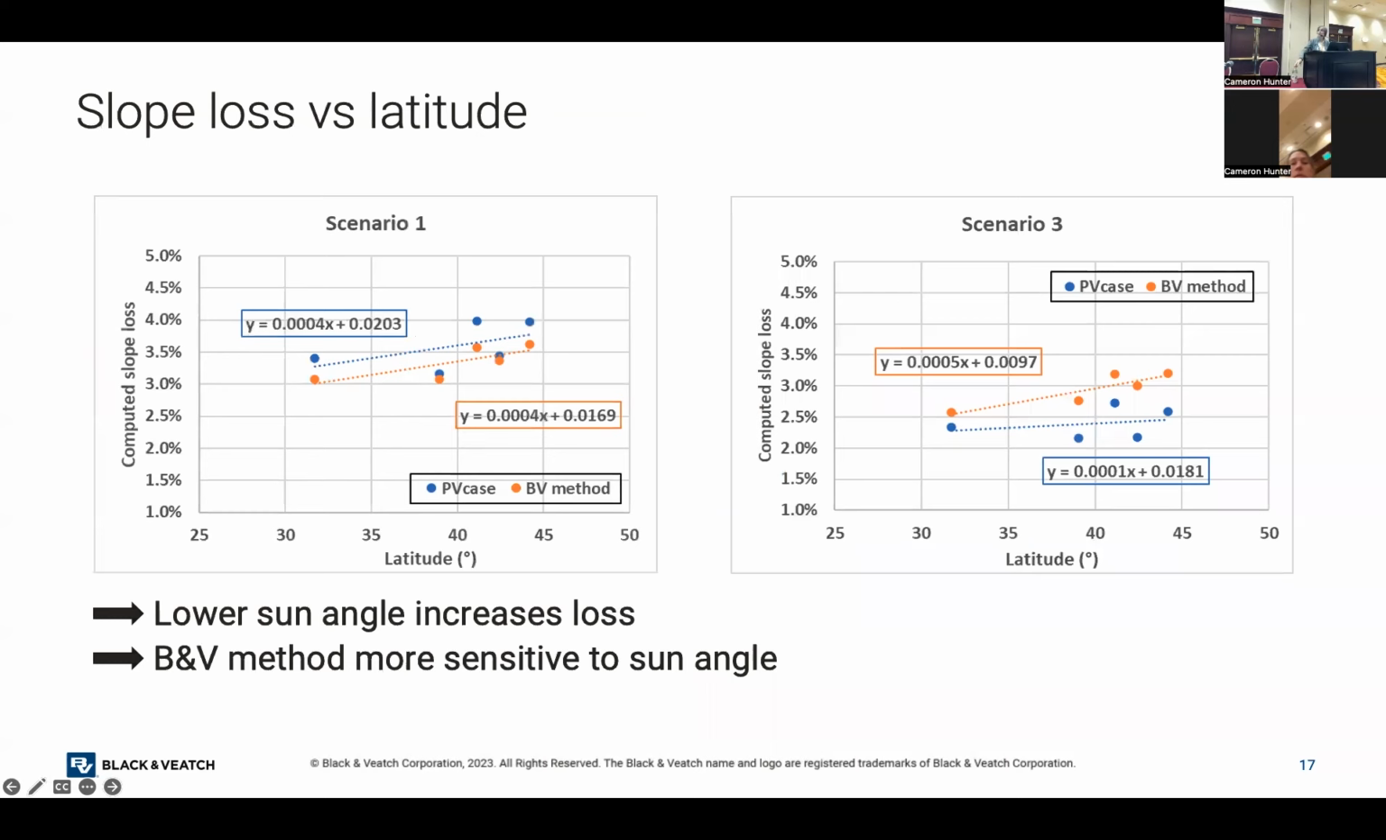I can only show you results from a couple of the scenarios with this much information. So it's scenario 1 and scenario 3. In this case, we're looking at the computed slope loss on the left axis, now as a function of latitude. The BV method is in the orange, and the PV case method is in the blue. We do see some differences again, but especially in scenario 1, they show a similar trend, where with increasing latitude we get more slope loss, which is what we anticipated.